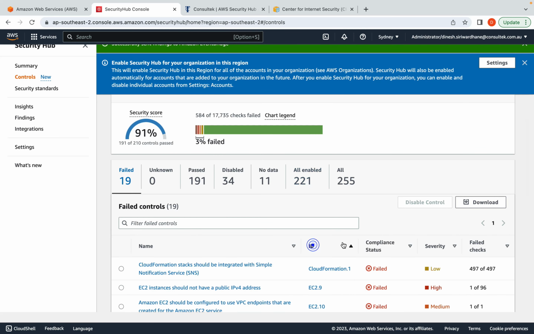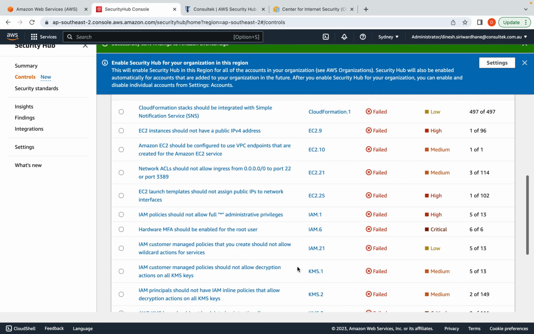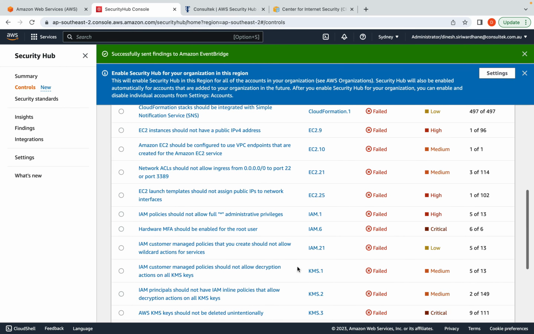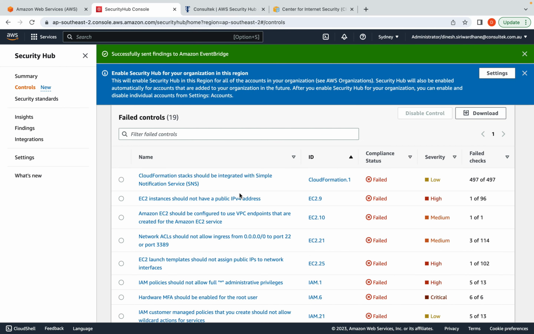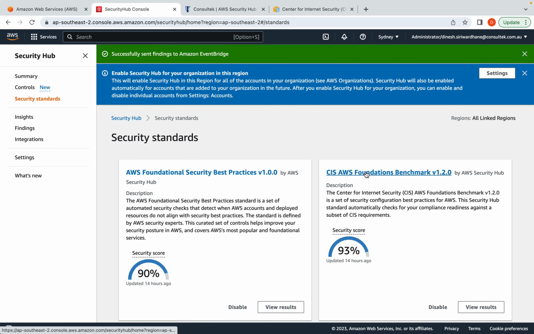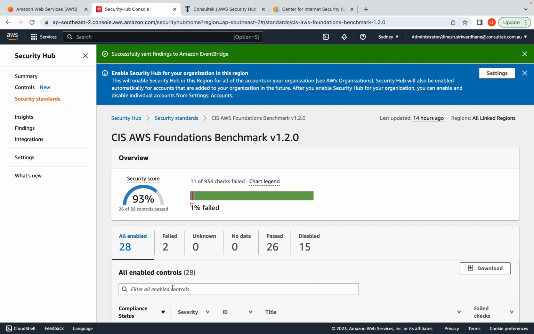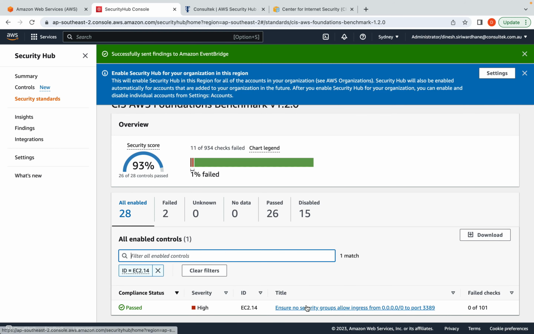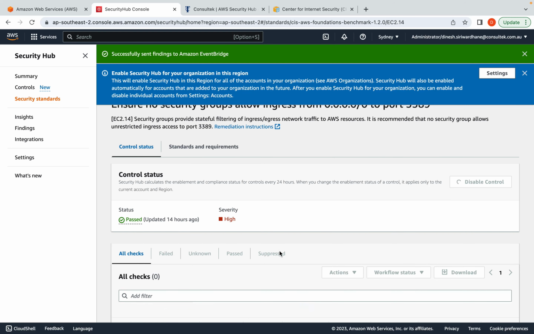Let's see if we can search this. As you can see, it's not actually showing up in this controls page, which means that we'll have to go to one of the standards, and search for ID equals EC2.14, and select that and click on the standard.